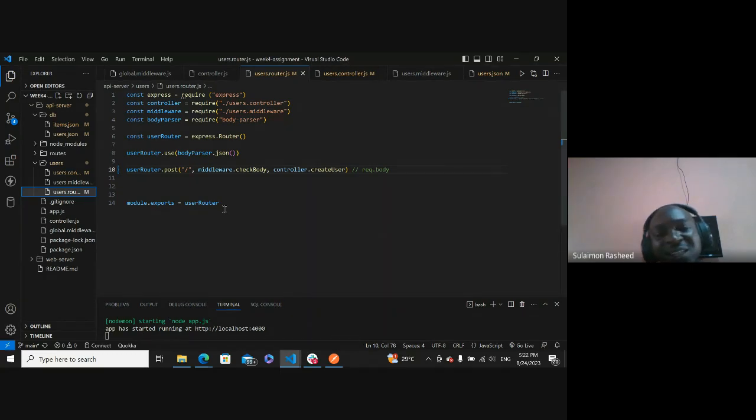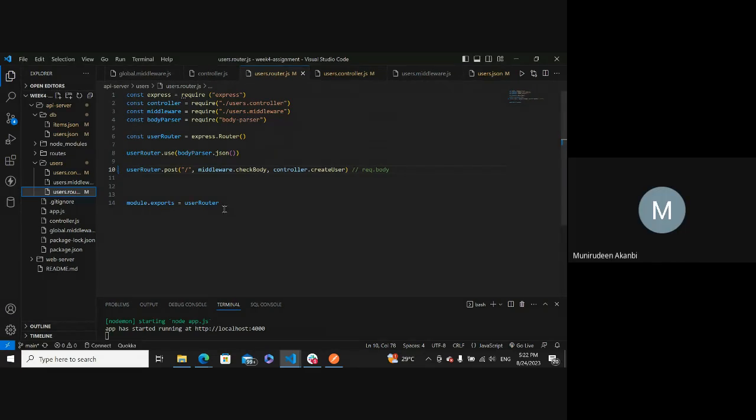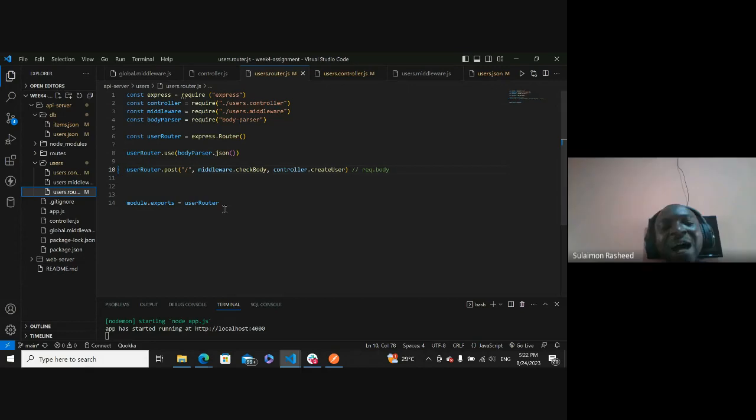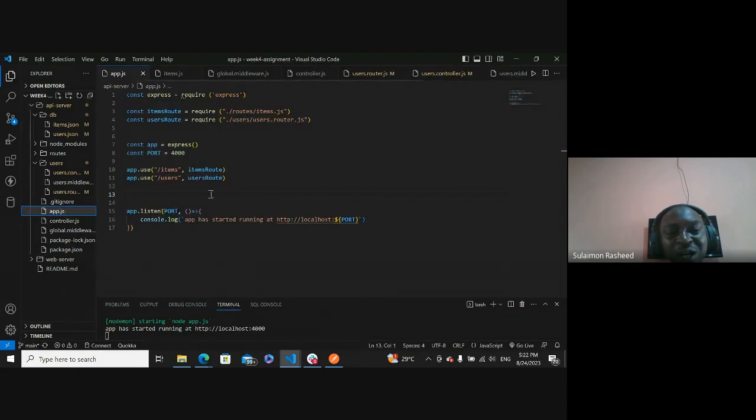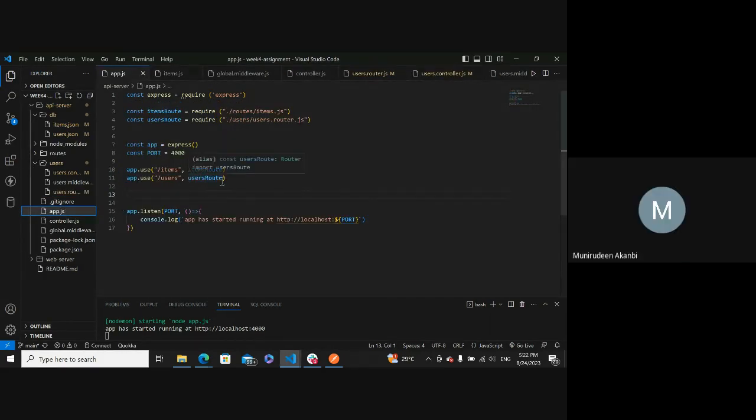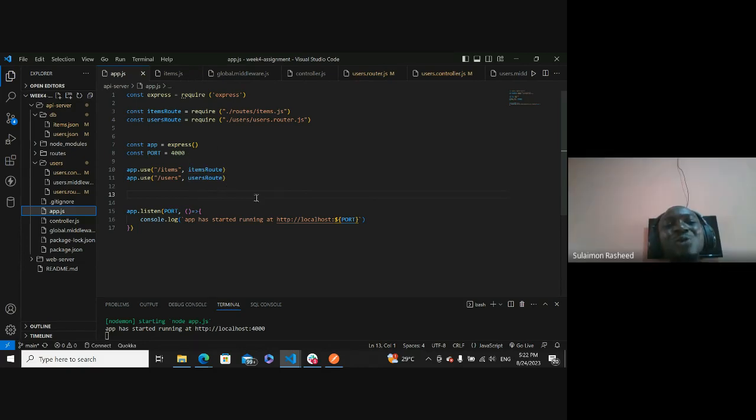Where is it exported to? It's exported to app.js. That's what I want to get. Perfect. It's exported to app.js because that is where it is going to be running from. Look at it. This is its user route. In app.js, this is where the whole work is coming from.